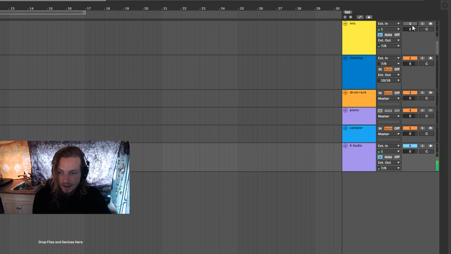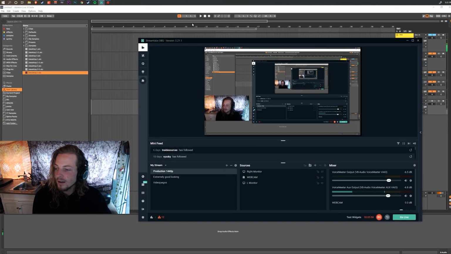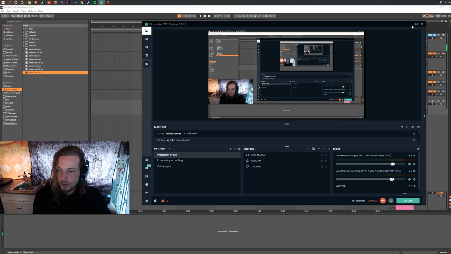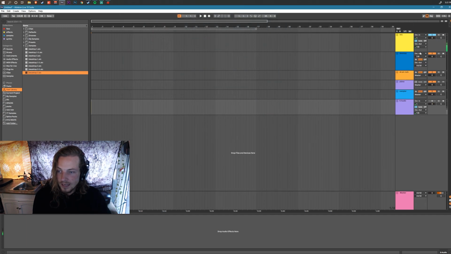So I'm going to turn that off because I have these compression effects on this one. And the reason I have it go to 7 and 8 and the desktop layer to go to 15, 16 is so that you can actually have these layers separate, which I'll show you in one sec. So now let's set up the desktop layer.